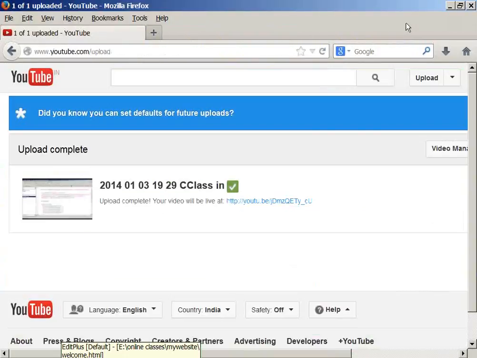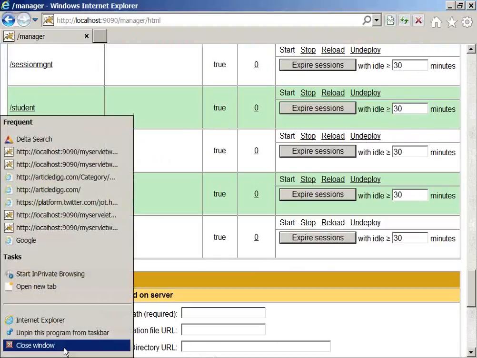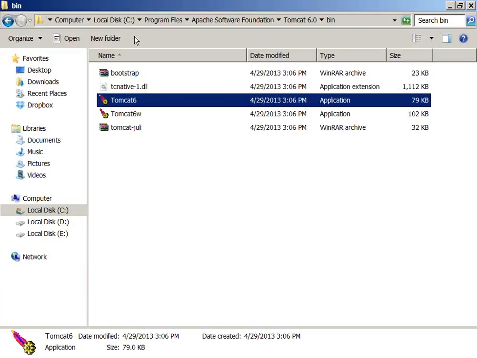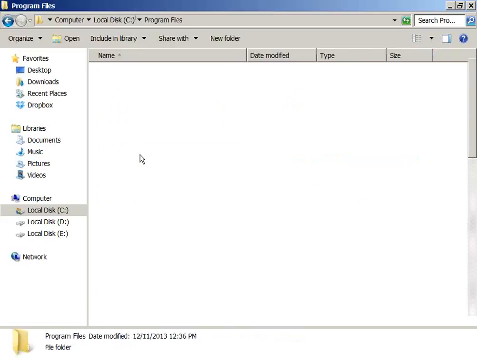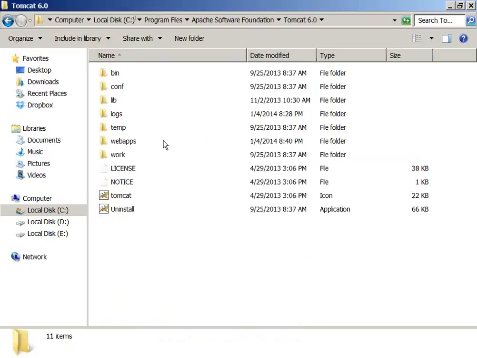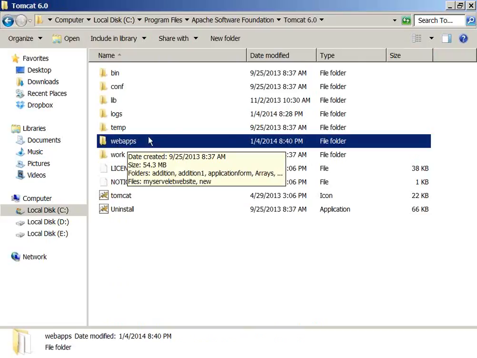Now I want to host it. Again, multiple techniques are there to host your website. This is the Apache Tomcat server I'm using. Where is my server software installed? This is installed in C, Program Files, Apache. So this is the server. Now there is one location, webapps. What is this folder responsible for?